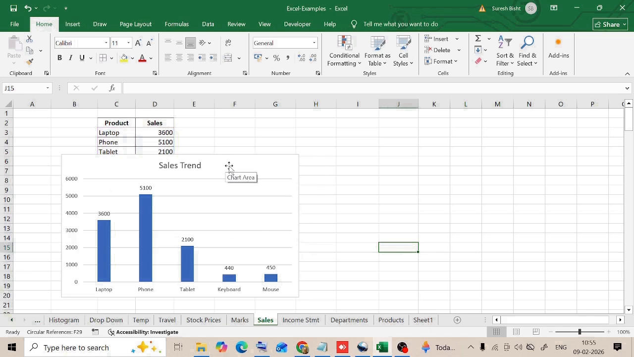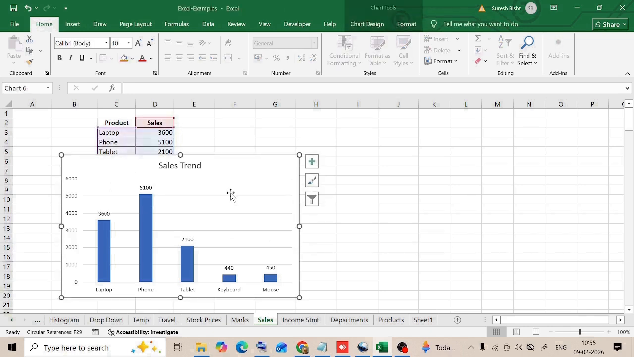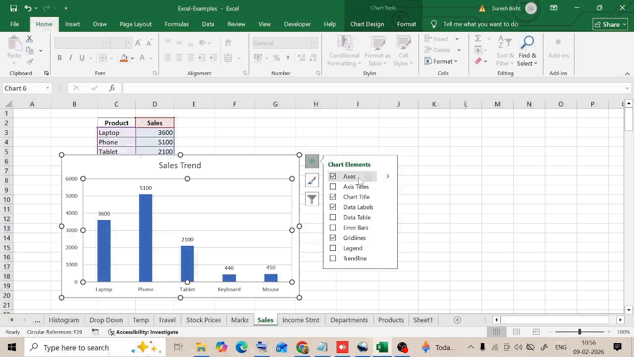So Excel only shows a few elements by default when you draw a chart. So just click on the chart and then you see this plus sign, plus button. It shows the list of all the elements that can be shown on the chart. So just click on the plus sign. By default, it shows you the axis, the chart title, the data labels, the grid lines. If you don't want the grid lines, you can just remove the grid lines. See, the grid lines are cleared. Get it back.